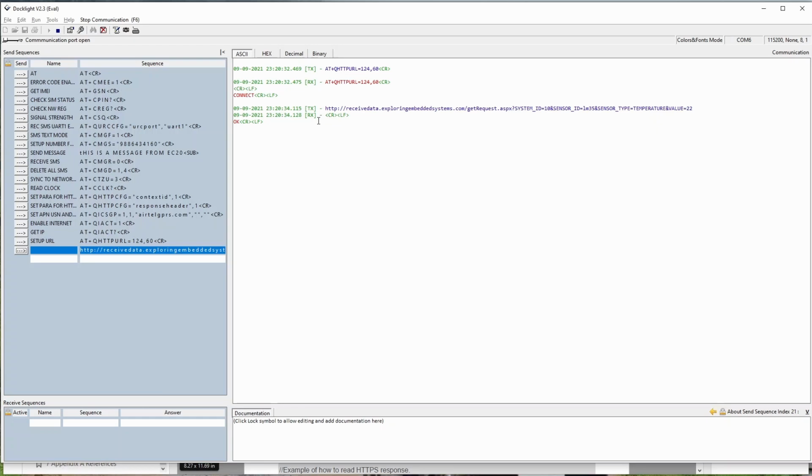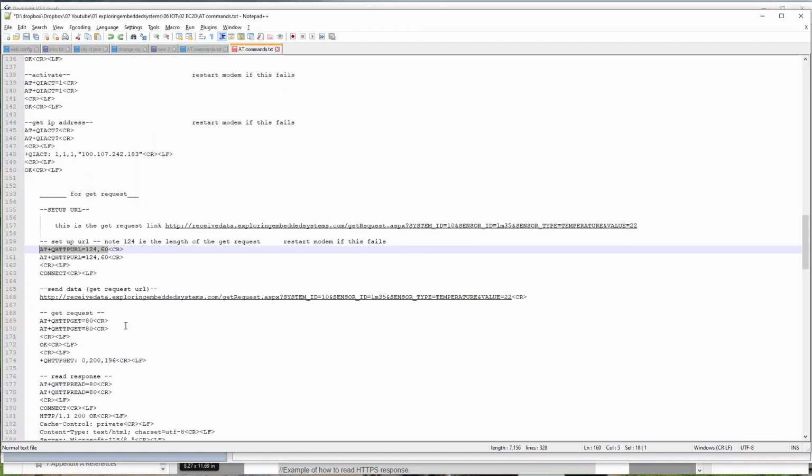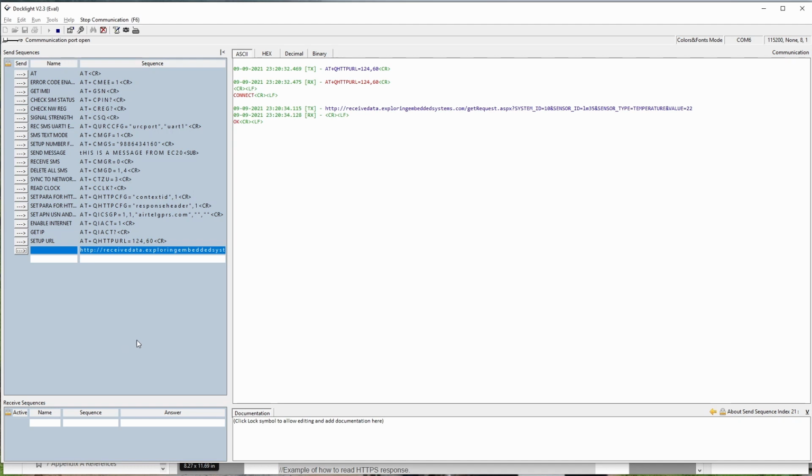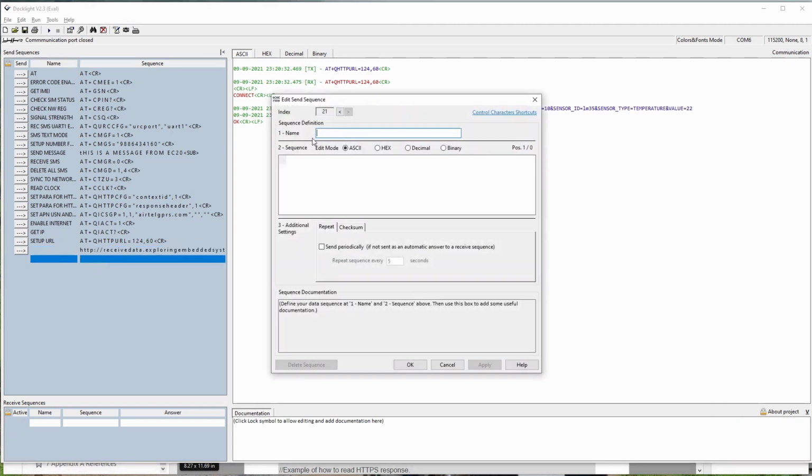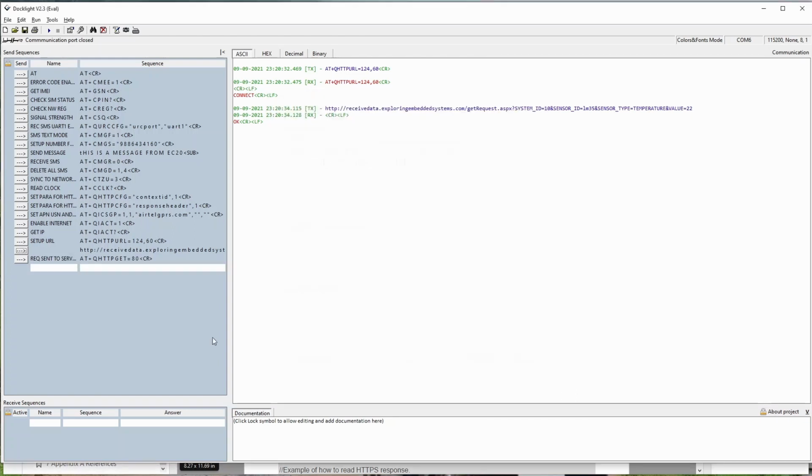I am still not connected to the server. Once I have set up the URL, I have to do this command, HTTP GET. That is when it will actually ping the server. Request sent to server. Now what will happen is it will send the request to the server.